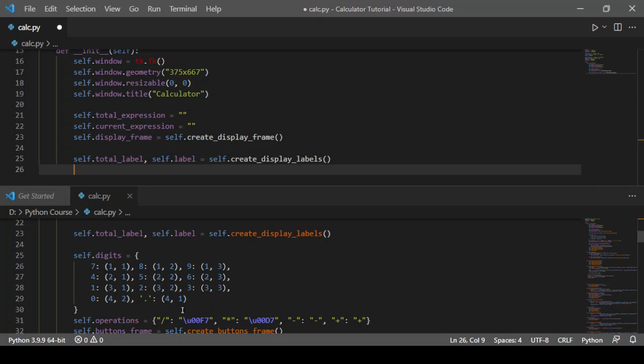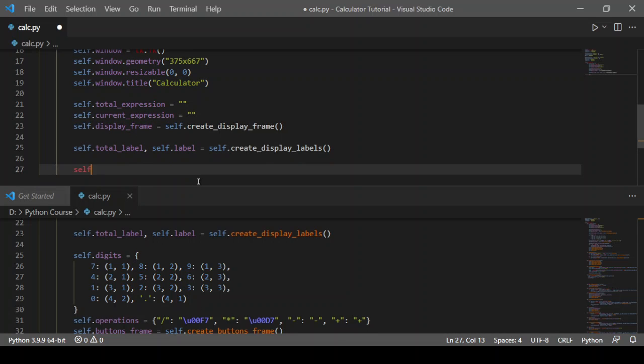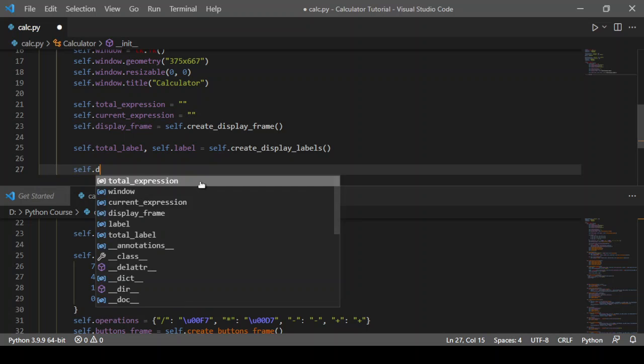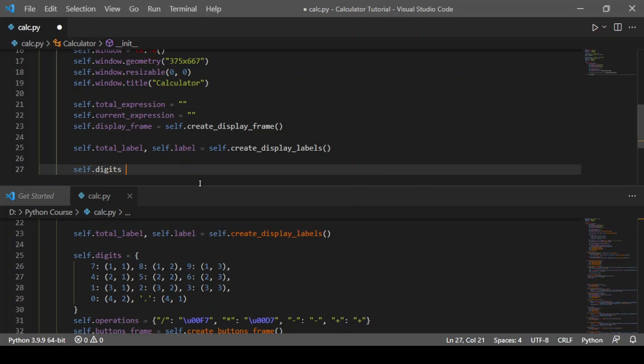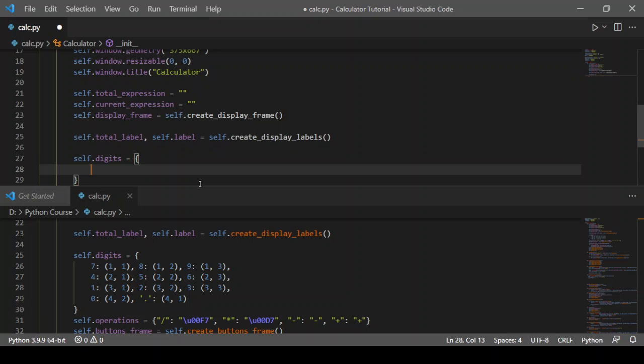Now we need to define the position of the digits, like where the digits will be placed. So we'll write self.digits equal to, we'll open a curly bracket and we'll write it for 7, which will be the row and column 1 comma 1. Then we'll put a comma and write the same for 8, for which the row and column will be 1 comma 2, and do the same for the rest of the numbers. So I'll do it quickly.